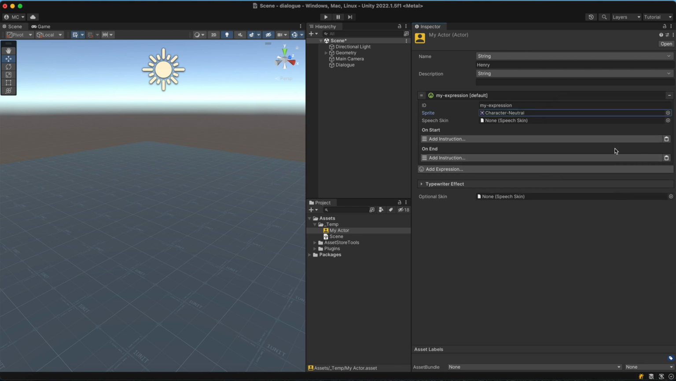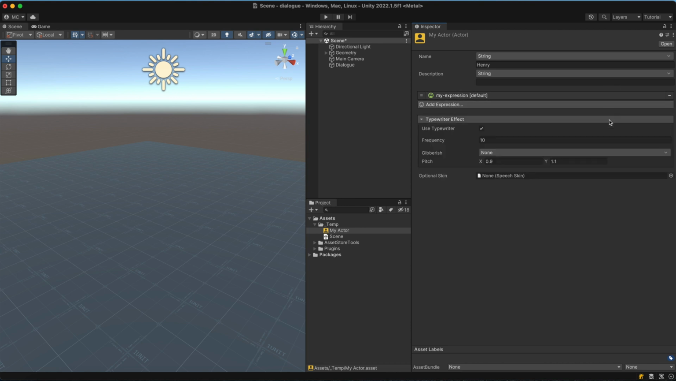The onStart and onEnd instructions are executed when the expression starts playing and when it stops. This is the perfect place to instantiate an onomatopoeia, start and stop states, or play any particle effects. A bit further down, there's a section called Typewriter Effect. This section allows you to set whether the text should be delivered all at once or show the text character by character at the specified pace. The Gibberish field also allows playing a repeating sound effect while the typewriting effect plays. And finally, the Optional Skin field lets you override the default skin for this particular actor.